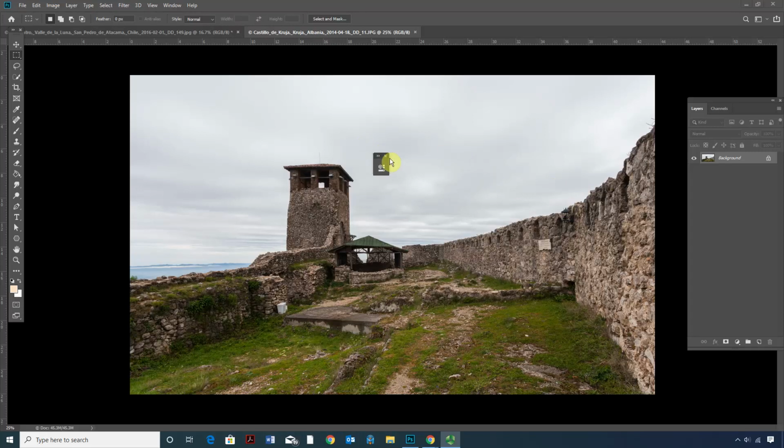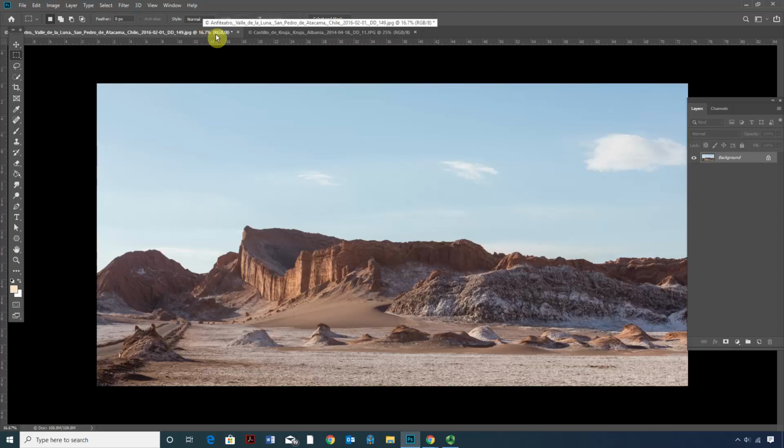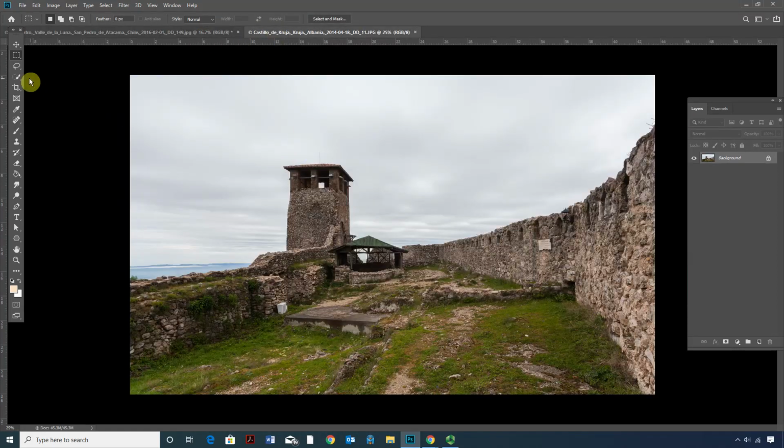Hiya, so welcome back. In this session, we're going to try and match color on the colors of this image to this one. So what I'd like to do quickly is prepare this image. I'm just going to use the quick selection tool and get rid of this sky.